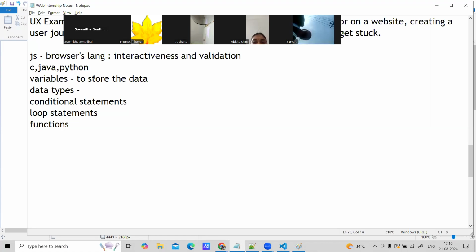And what are data types? Data types are the type of value that you store in a variable. What type of value are you trying to store? Is it a number, a string, or a Boolean value? The type of value that you're going to store in a variable is called the data type, right?